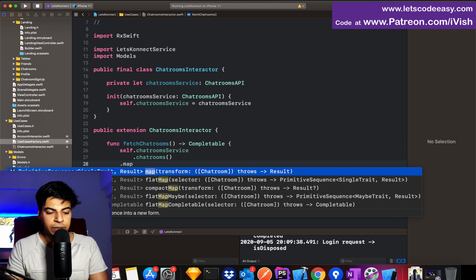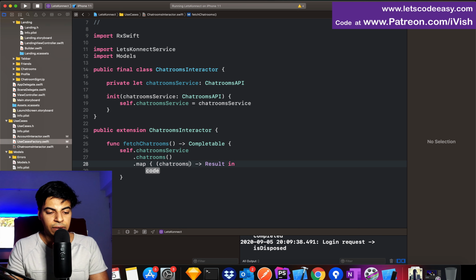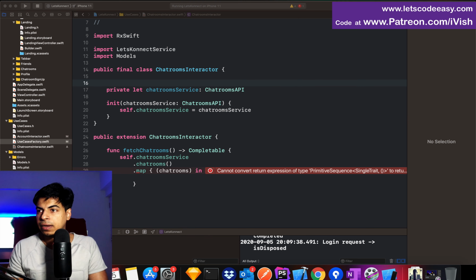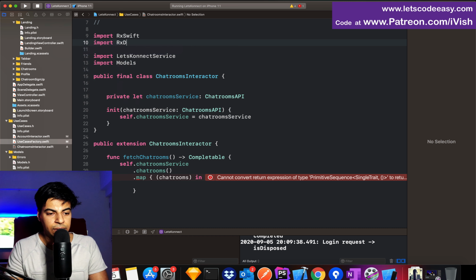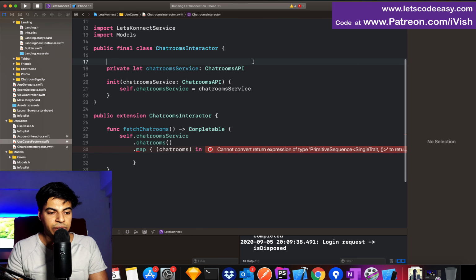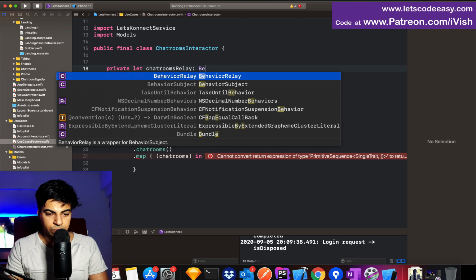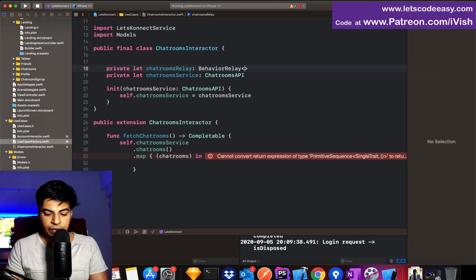and then I'm going to map it. This is where I'm going to get all the chat rooms, and I'm going to expose an observable from here so that I always get the latest chat rooms from here. So let me create this. Might go for modifications later, but I'm going to create a relay over here. I'm going to import RxRelay, and I'm going to create private let chatrooms relay, which is going to be a behavior relay because it needs to replay the last values received.